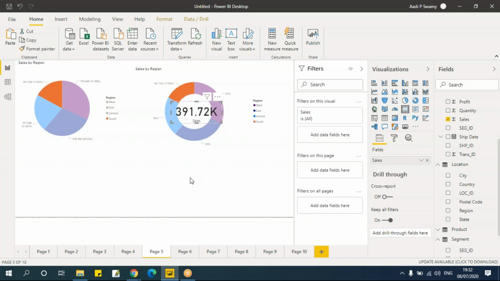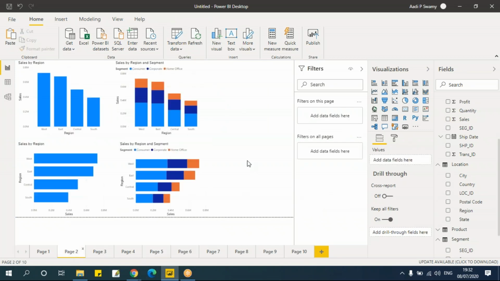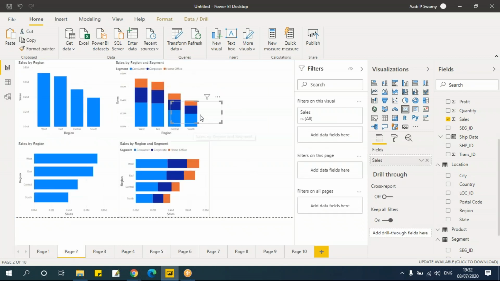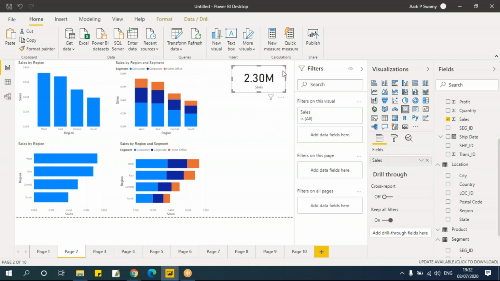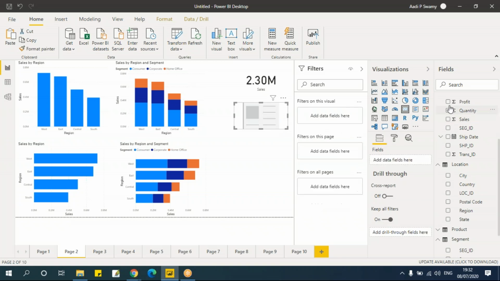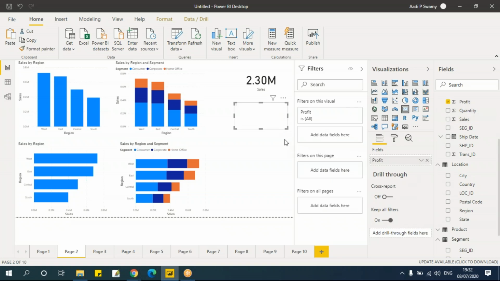Let's say I'll copy this and I'll put it somewhere here. Let me just put it here. So this is for the sales. Let me take profit as well. Make a copy of it. Put it here. I'll take the profit. Now this is profit. Now what is the use of this?